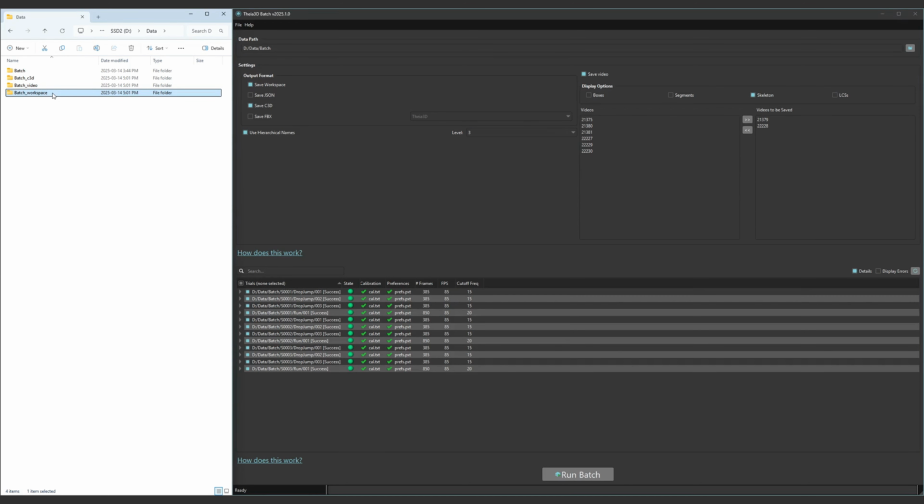If you initiate a batch analysis on data that has been previously batch processed, you will be prompted to confirm if you would like to override previous results or skip them. Furthermore, if you had previously started and stopped a batch analysis, you can easily restart the batch and the analysis will skip the trials that have already been analyzed.